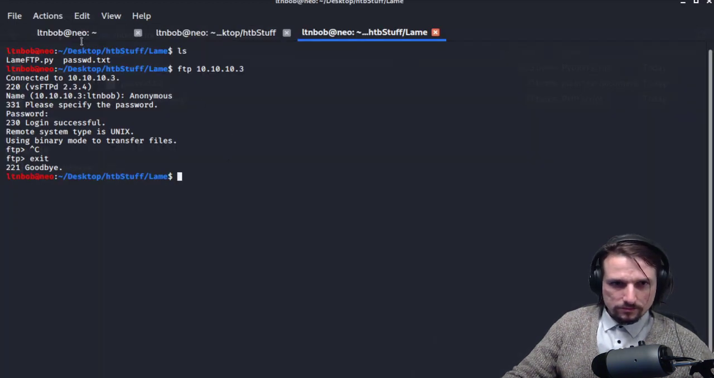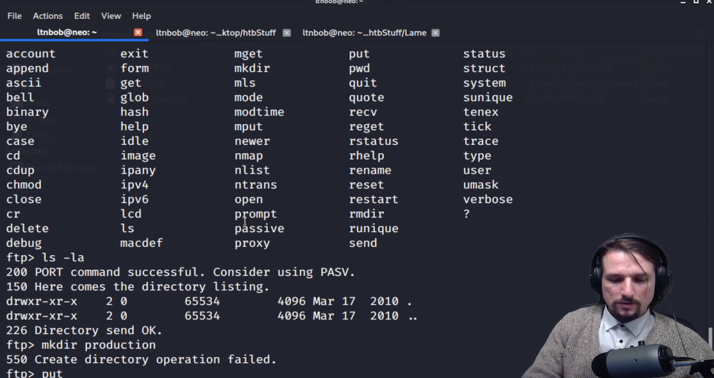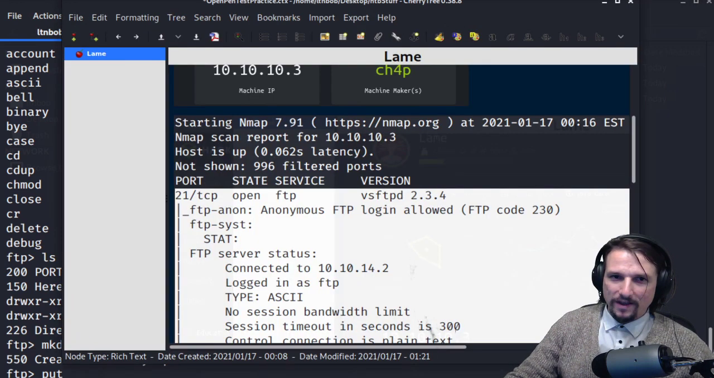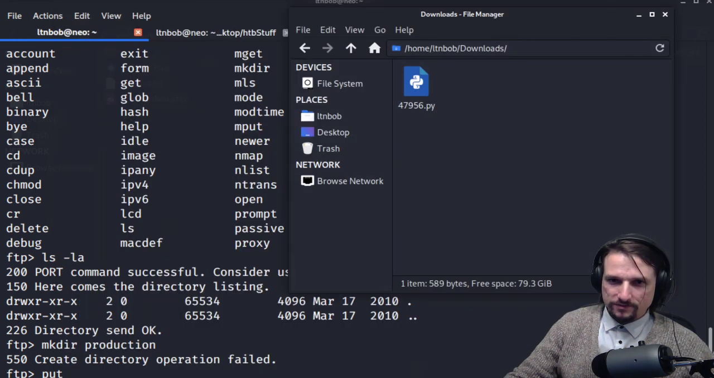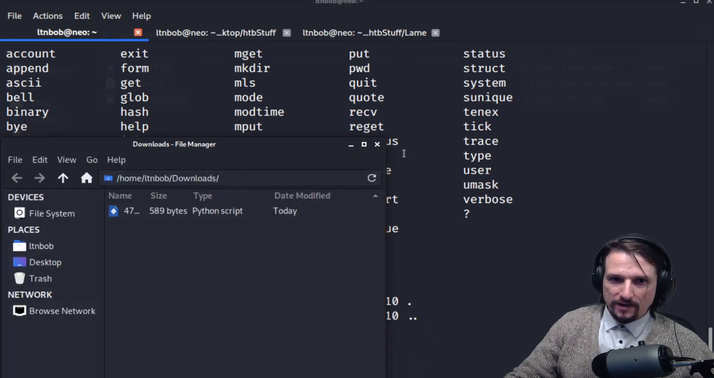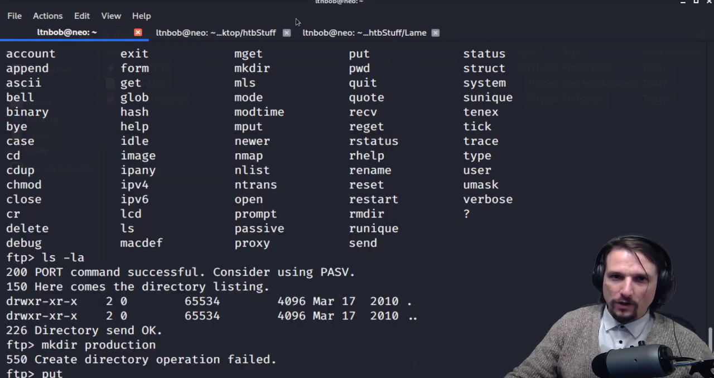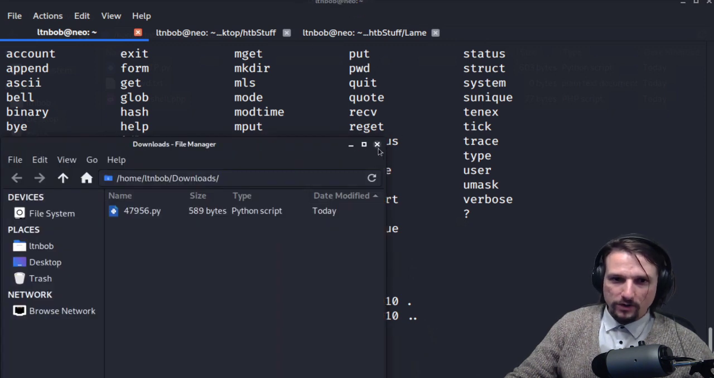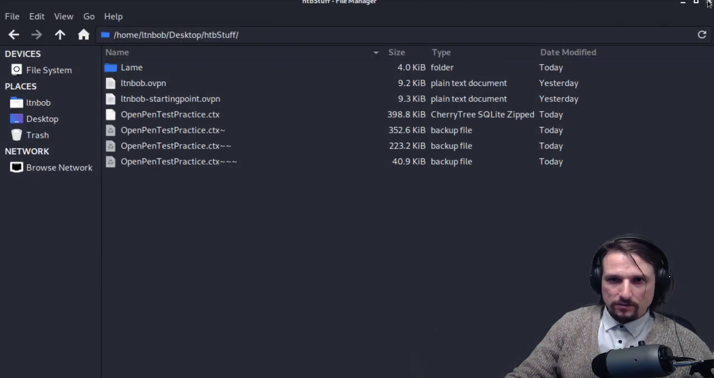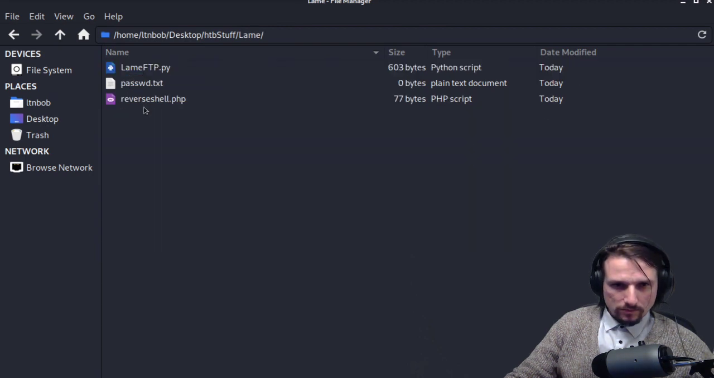I need to start naming my files shorter. Let me close these. I just need to find that workflow, you know, when you find the right workflow after you get practice with it a little bit. Reverse shell.